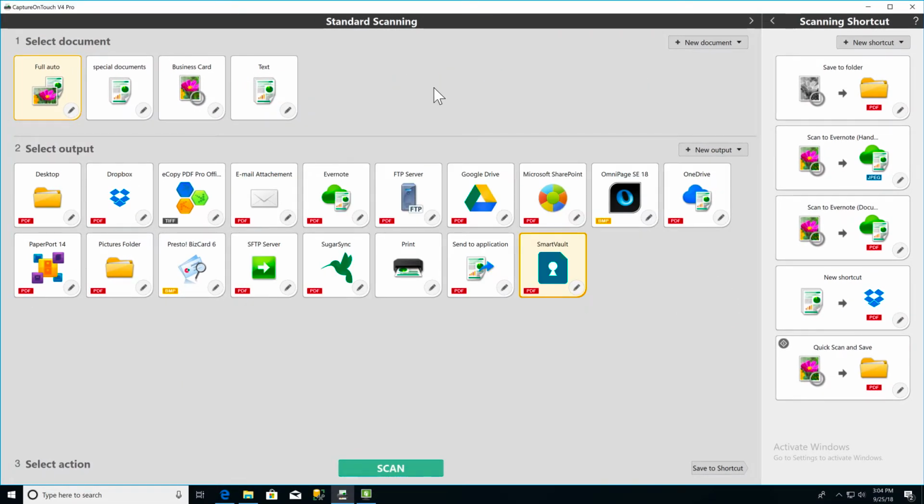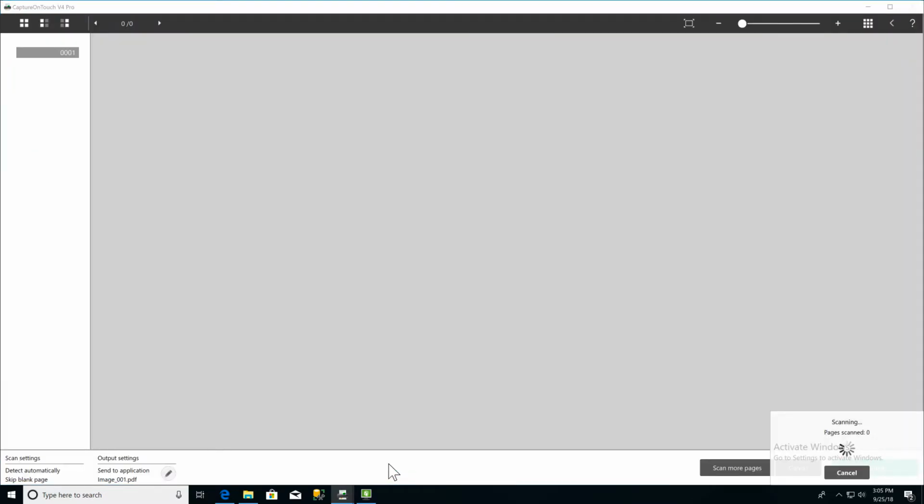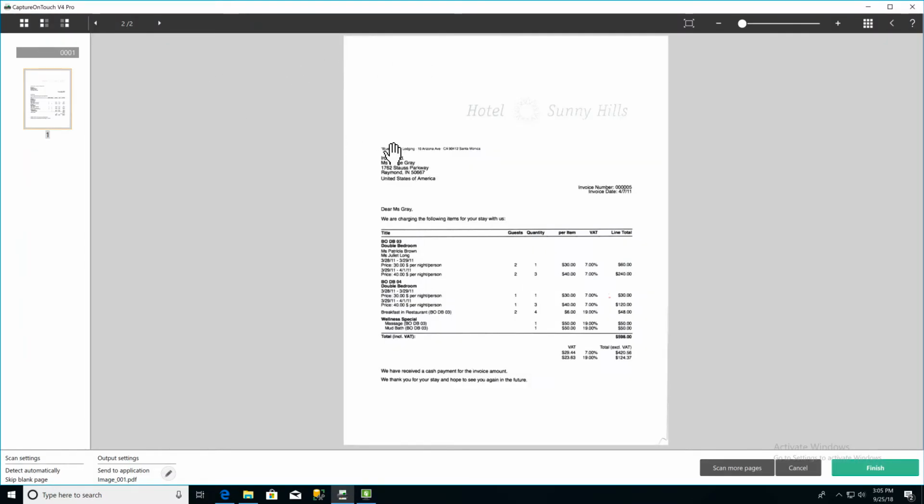In CaptureOnTouch, choose your document type and select SmartVault for your output. Then click the green scan button. You can edit the document or the output settings if you want here. When you're done, click Finish.